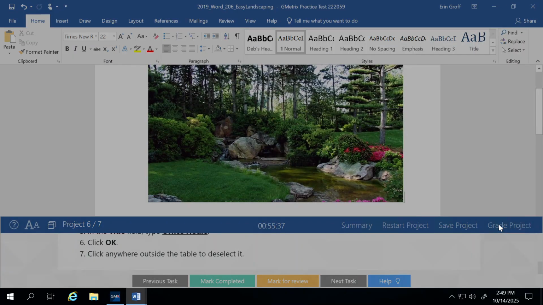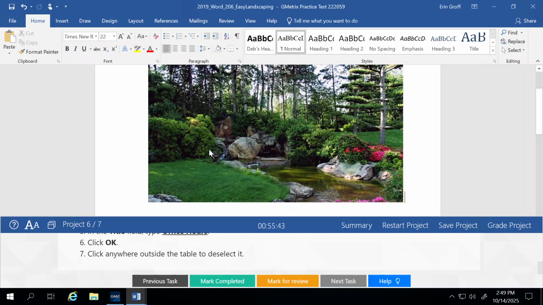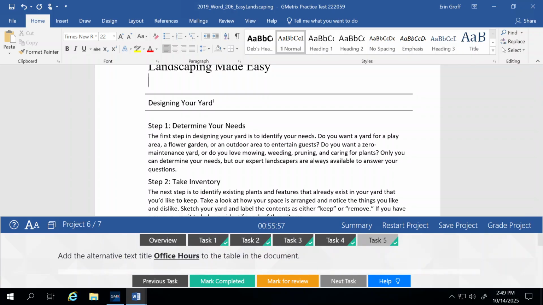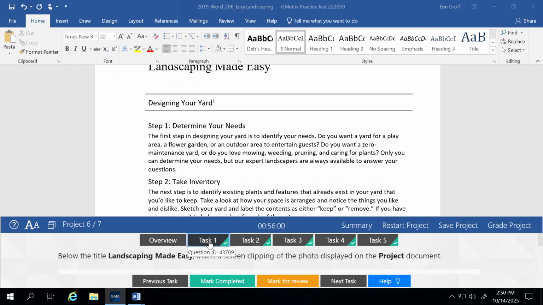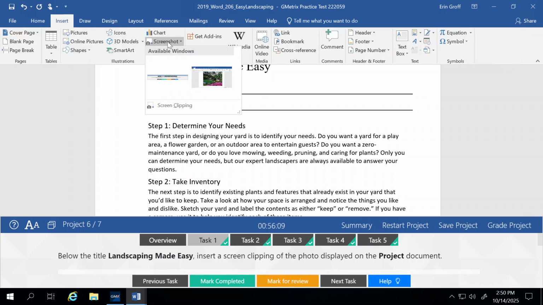I didn't take the whole picture. No. Alright, it gets a little tricky because they're saying that the project document will open, but I have the Geometrix taskbar coming up in the screen clipping drop down. So I'm not sure if it's going to accept this.